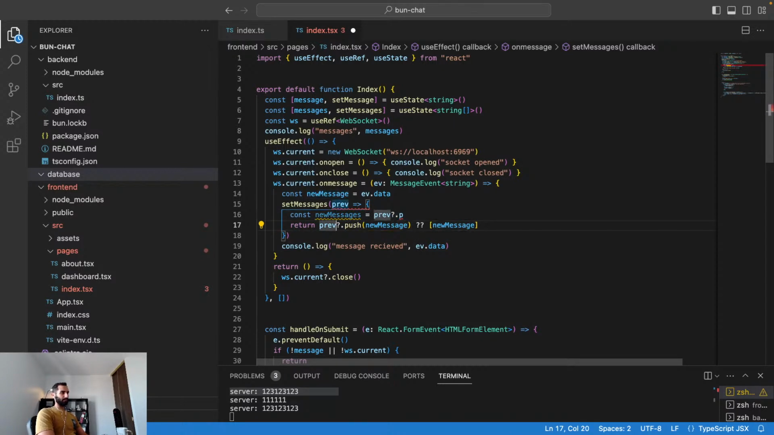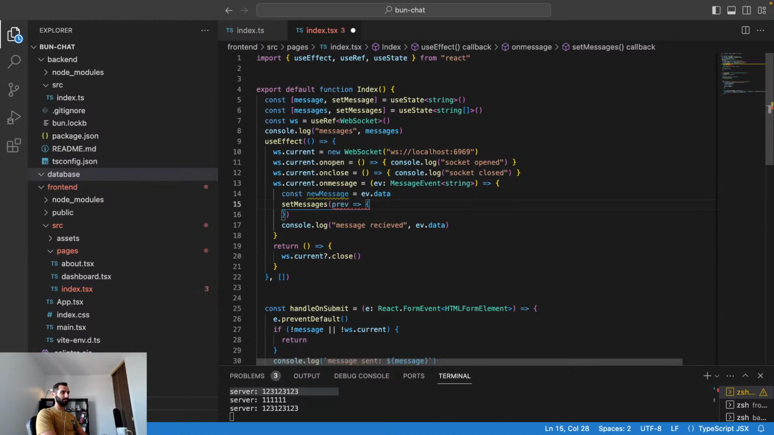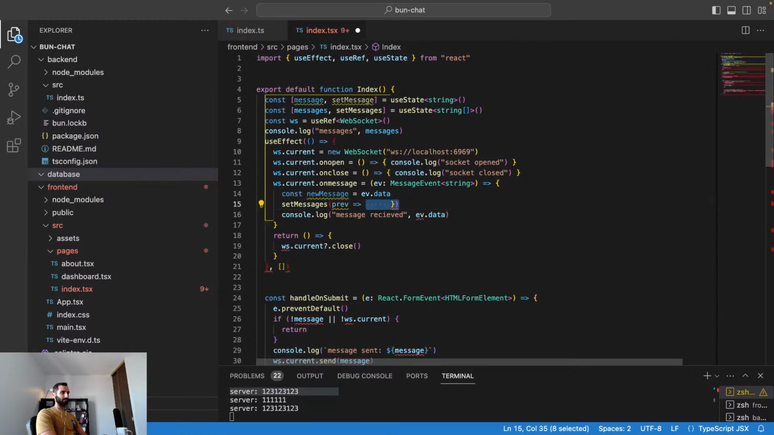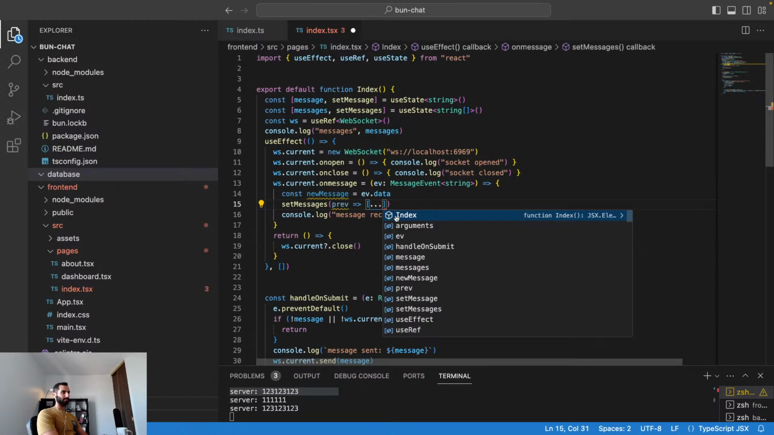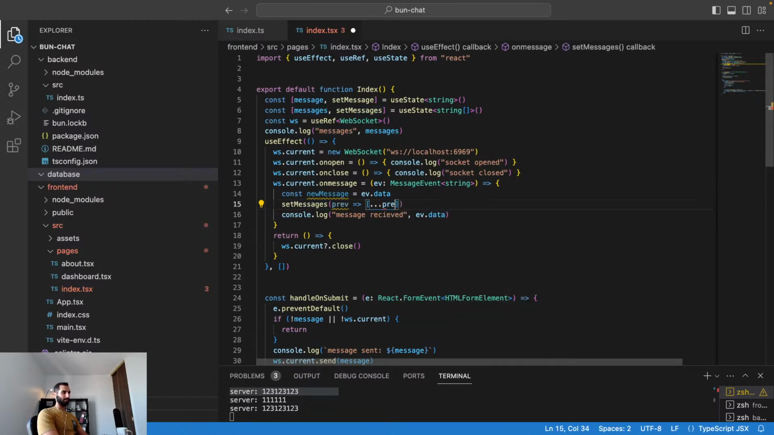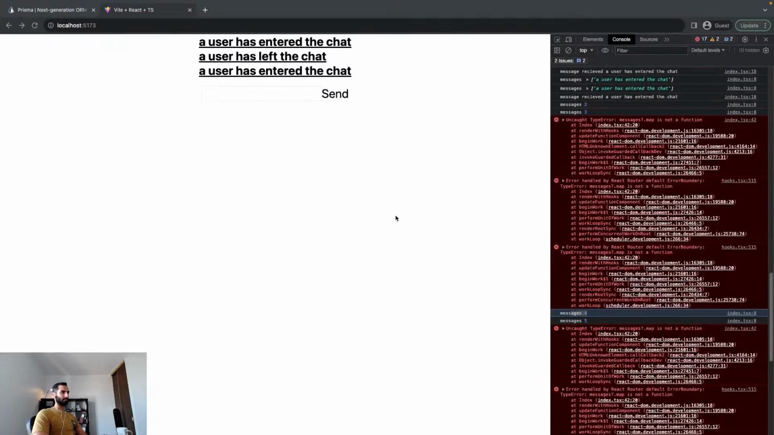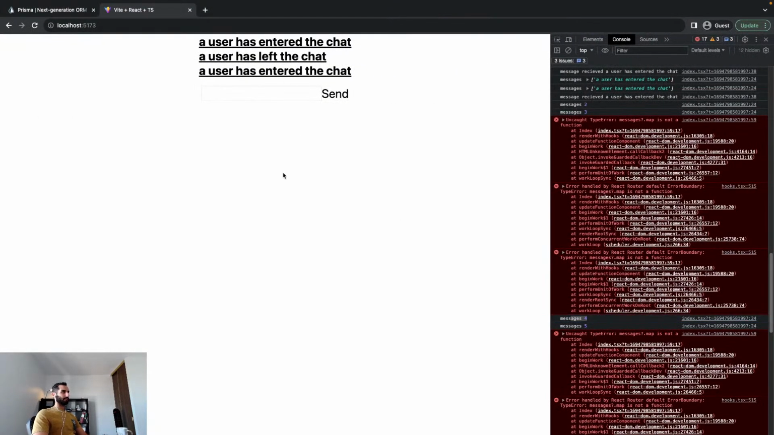Oh, buddy. Okay. All right. Get this. Don't forget. We're gonna do return a spread of messages of previous or an empty array, and the new message. Oh my god. Okay. There we go.